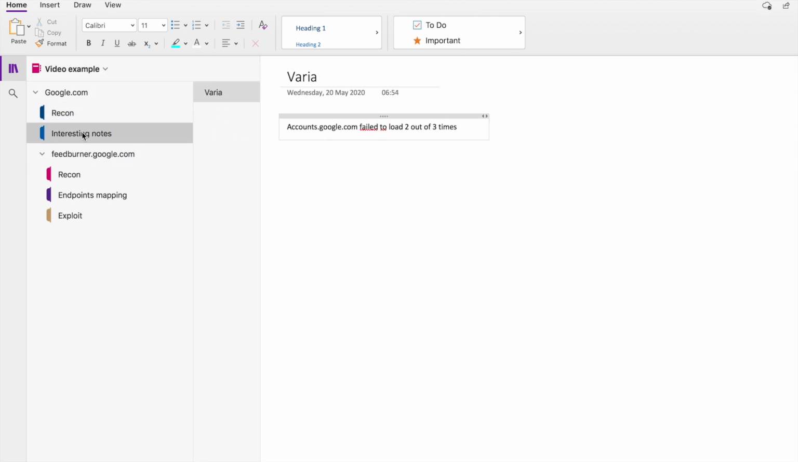I'll also have a separate section for interesting notes, and then here I'll put stuff like, for example, accounts.google.com failed to load 2 out of 3 times. This might be useful in the future. It's not always useful in the future, but it might be. So that's why I just keep them in a separate tab.